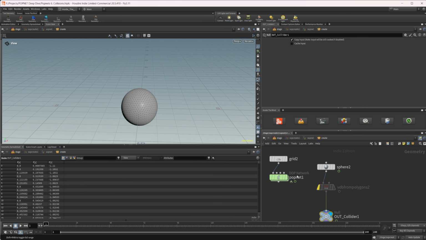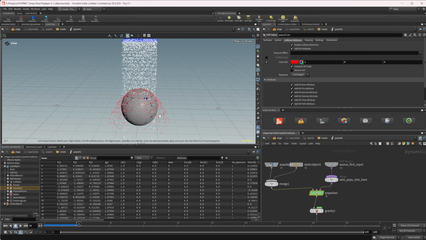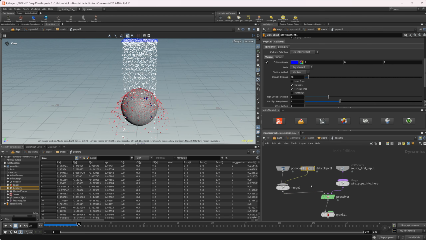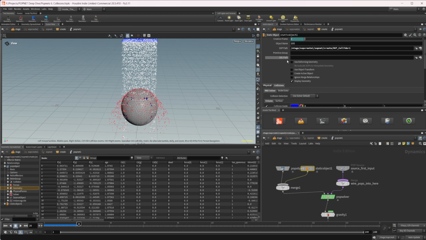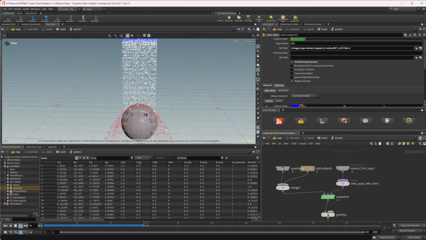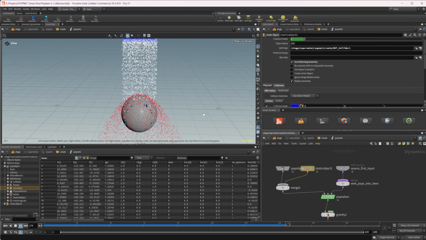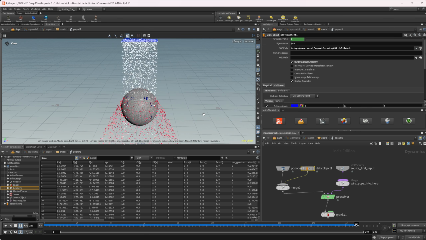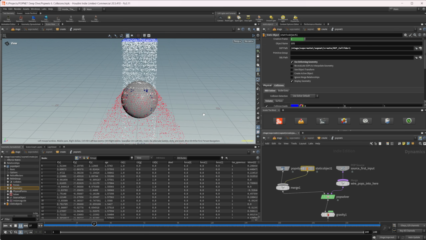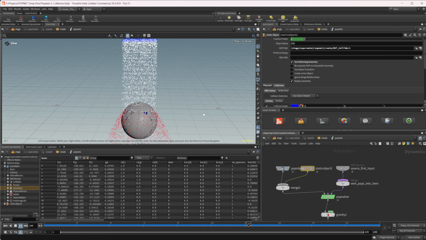So let's jump back to the start here. Take a look at our PopNet. If I press play, you can see that we don't have anything actually happening with our collider, and that's because we need to come back to our static object, and we need to come up and select use deforming geometry. So now if I press play, you can see that our object is going to move up and down, and our particles continue to collide with our object as it moves up and down. So that is pretty much the basics of setting up collision behavior inside of your pop solvers.